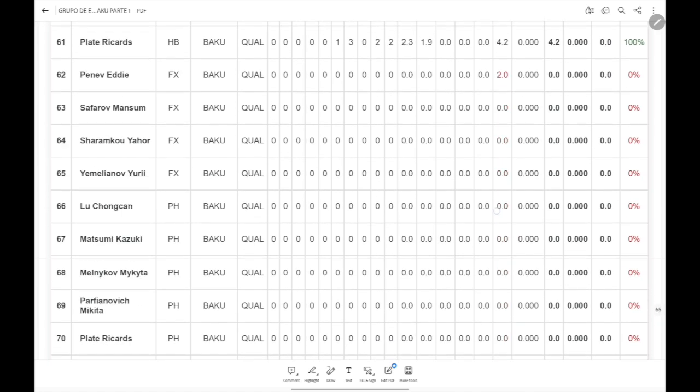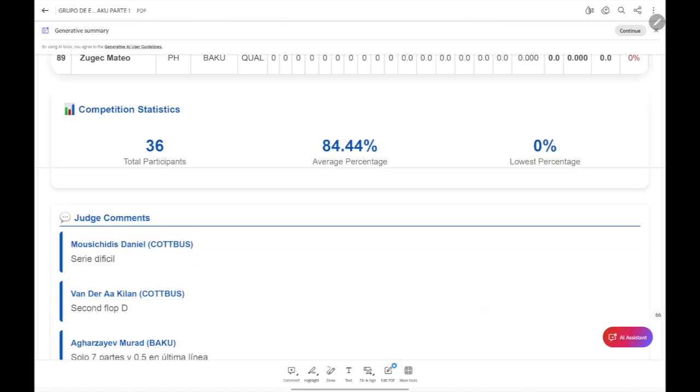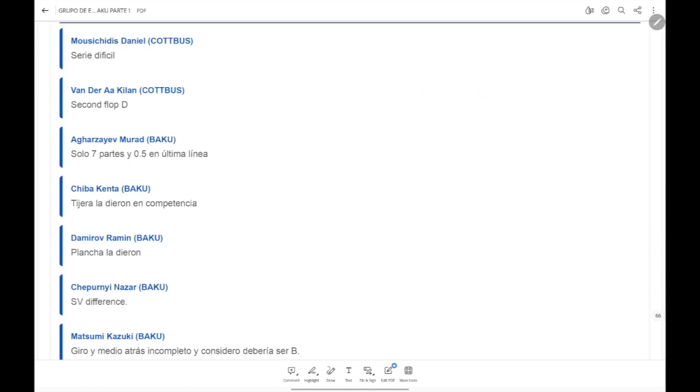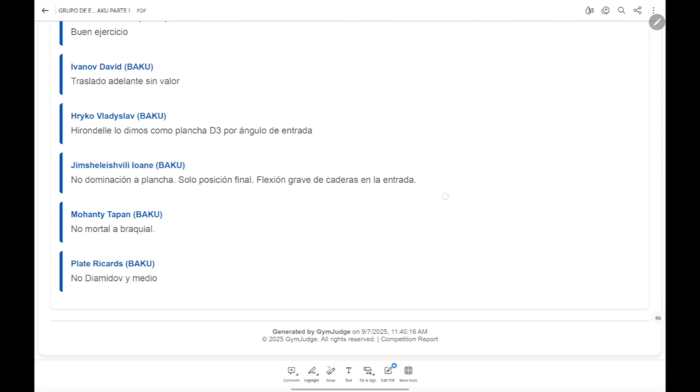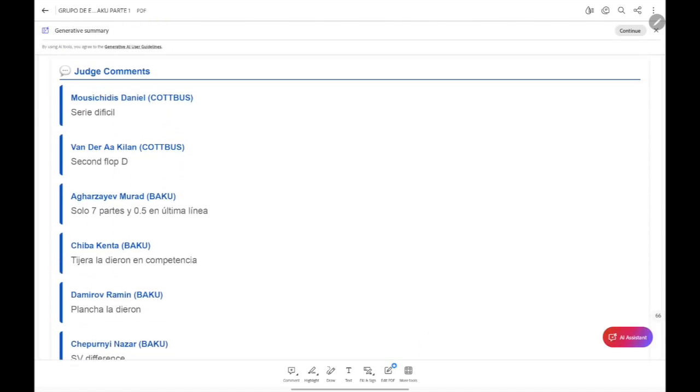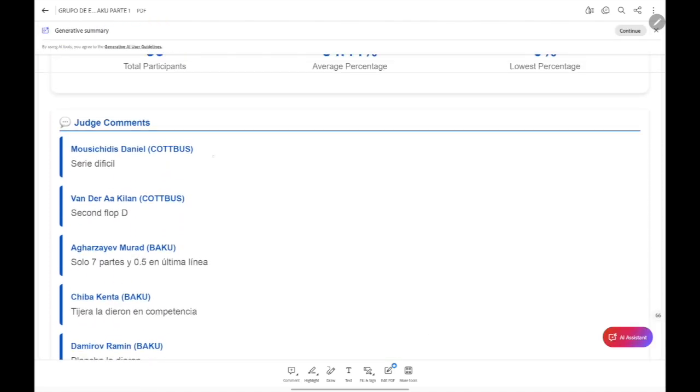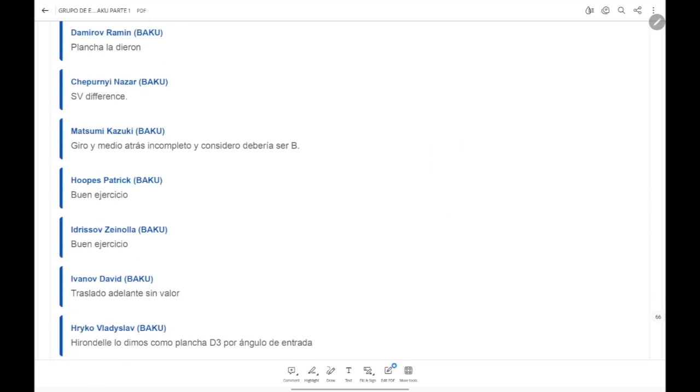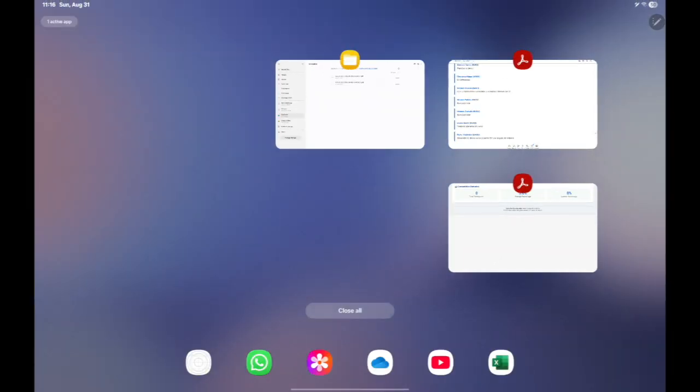So in the bottom you're going to see your score. I didn't do that well. It was 84.44, my average percentage out of 36 participants. And for example, the comments are shown in the end. So maybe you can use this to review some routines that you need to go back to and review. So for the moment, that's all.